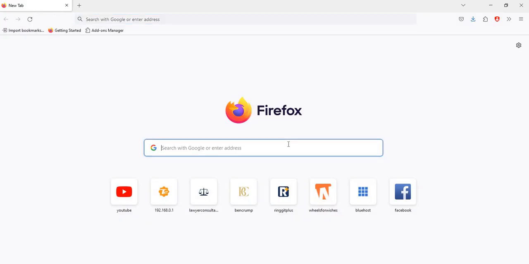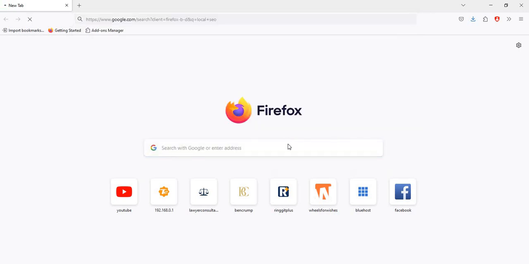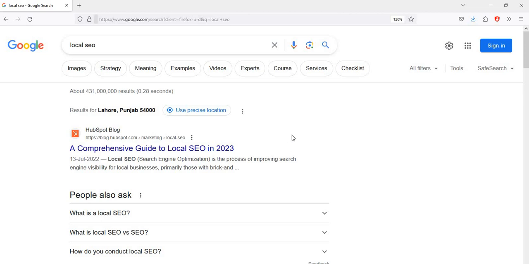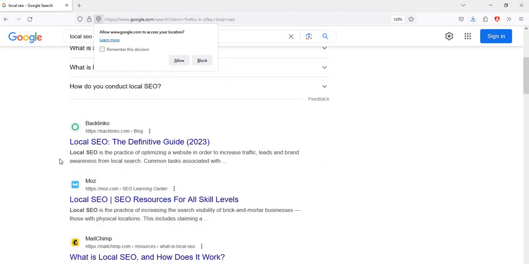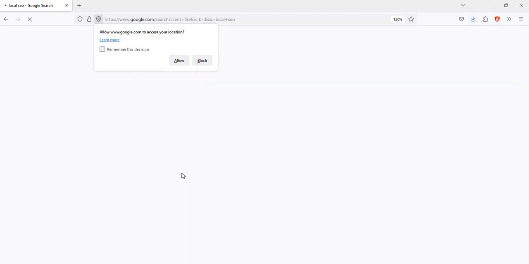First of all, you click on your browser. When you click your browser, this page will be opened. You just click in the search bar and search local SEO. When you search local SEO, the website page will be opened. You just click on this website, What is Local SEO and How Does It Work. When you click this website, the page of What is Local SEO and How Does It Work will be opened.